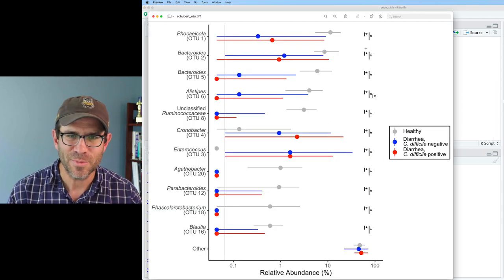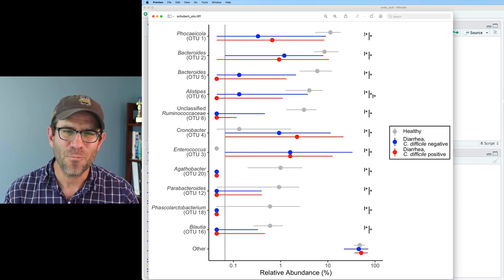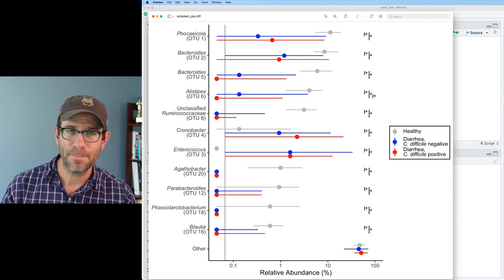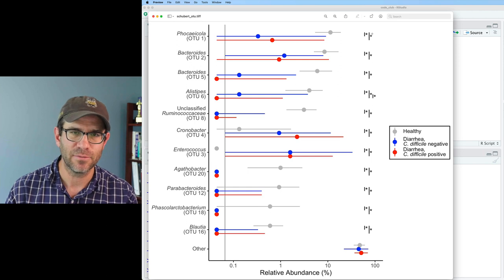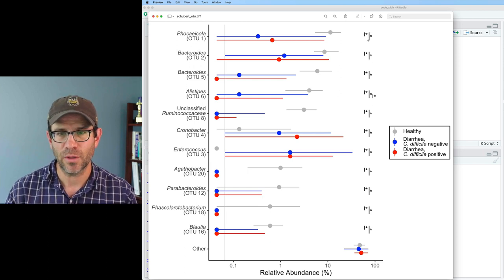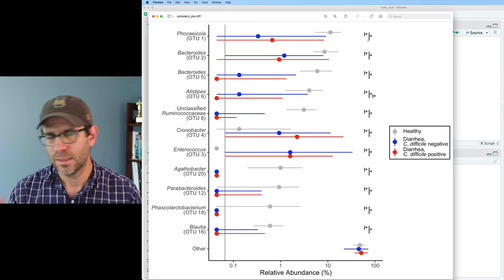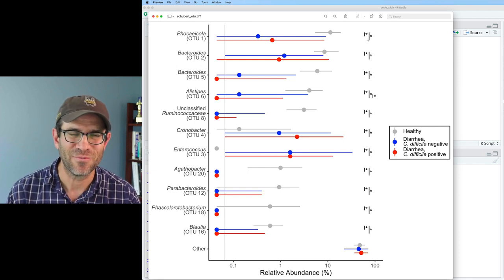One thing, as you've heard me say, that I worry about a little bit is hopefully it's clear that this bar is the comparison between the healthy and the diarrhea C. diff negative, and this bar is between the healthy and the diarrhea C. diff positive. We'll see, maybe we'll do some focus groups and figure that out.